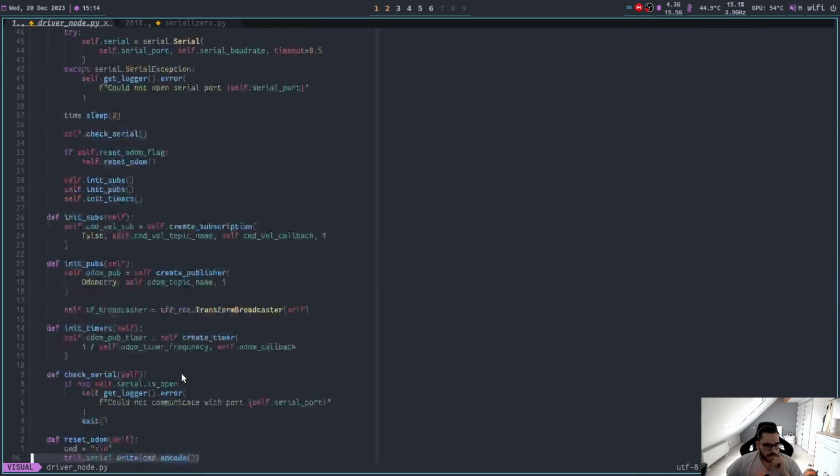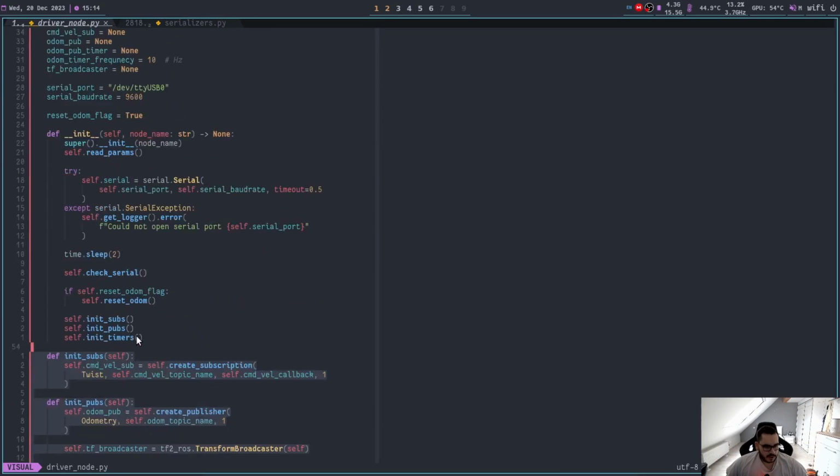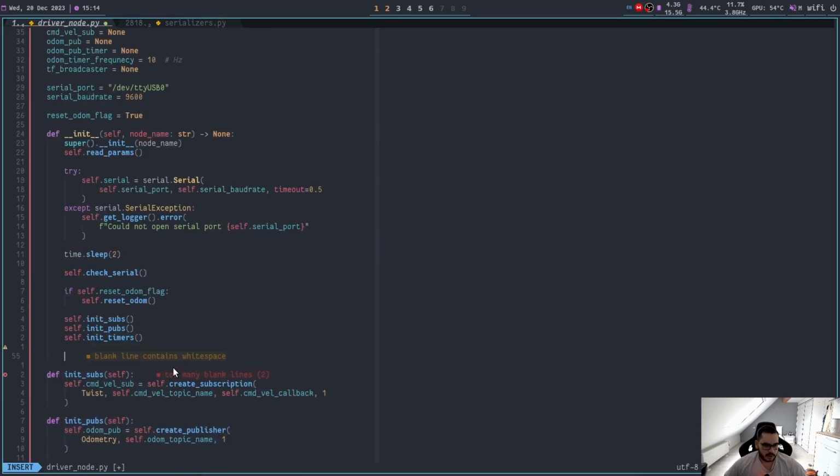Cool. Maybe we can add a print statement here, like self.get_logger().info, "driver is ready."